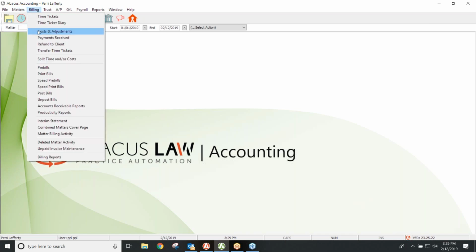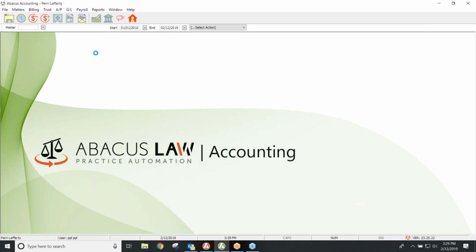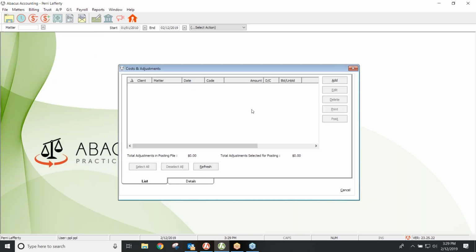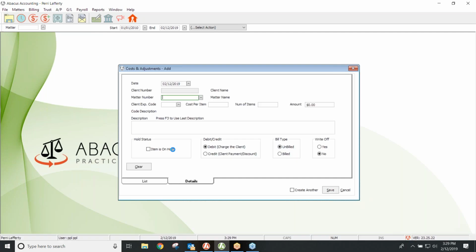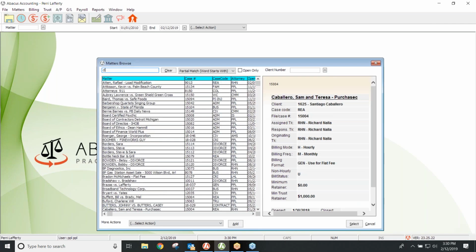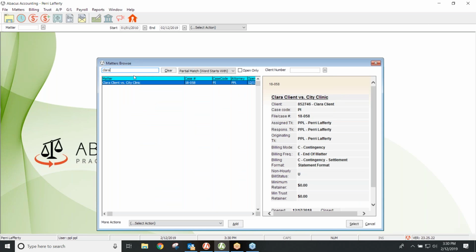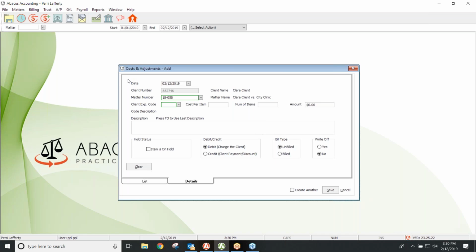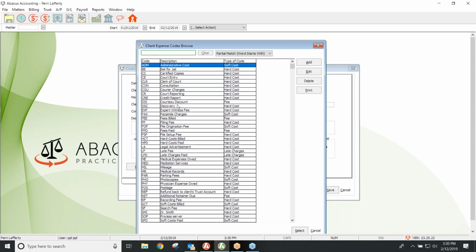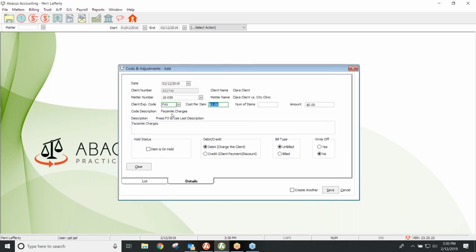So let's go in and have an example here. Okay, obviously this is a posting function, and if y'all have had any of the Abacus classes, you know about posting. And so we're going to come over and add something into the bucket. Obviously, our date comes first, then our matter, and we can look up our matters through our matter browse. There's Clara. Pull that one up. Now, what kind of expense is this? And let's say it was fax pages. So I'm going to come down here and choose facsimile charges.